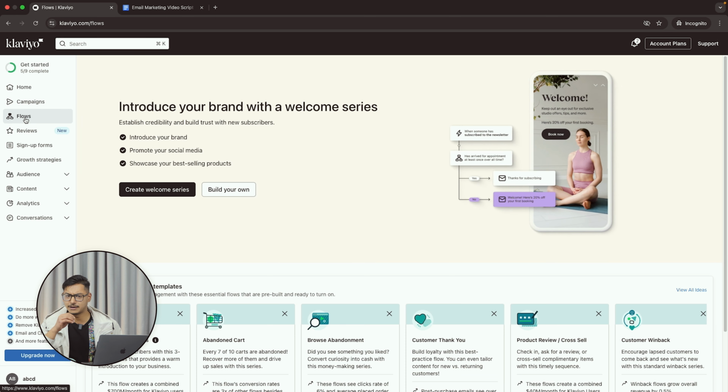So why are flows a game changer? Flows are event driven, meaning they automatically send emails based on specific triggers like signing up, making a purchase, or even abandoning a cart. So this ensures your emails are always relevant and timely as well.